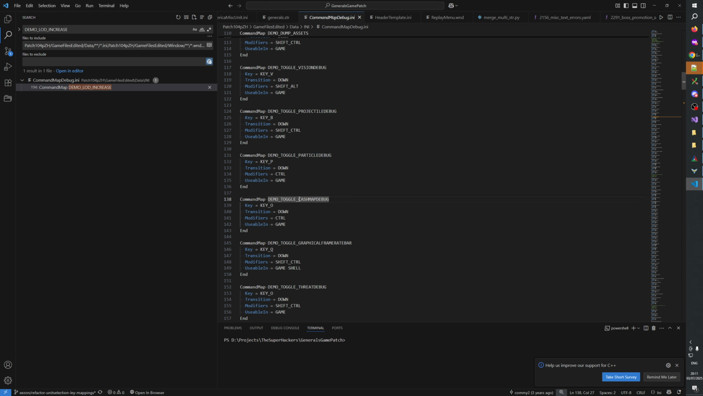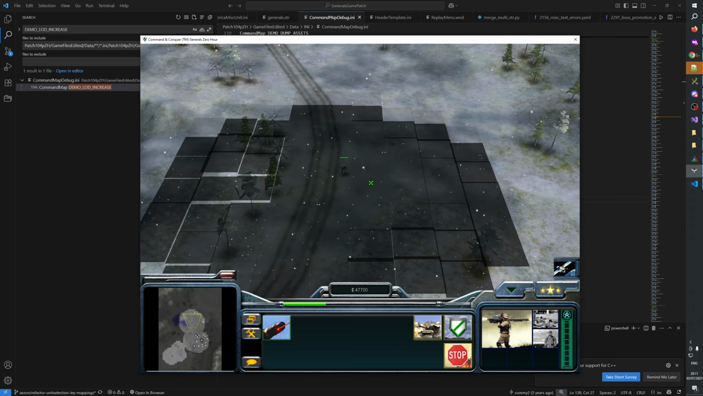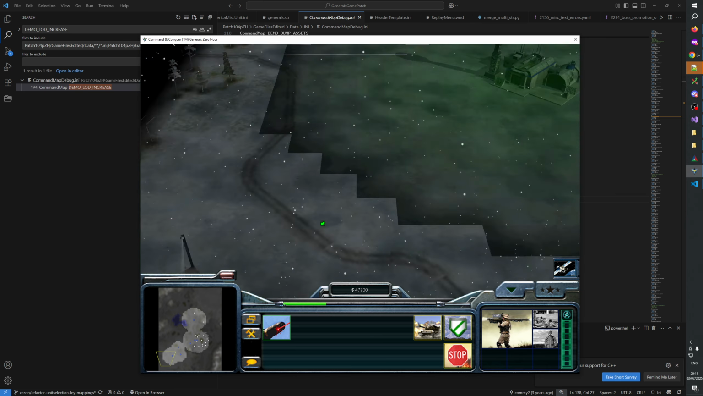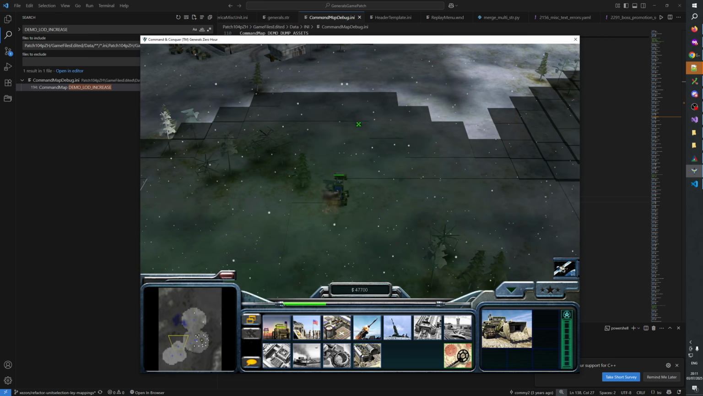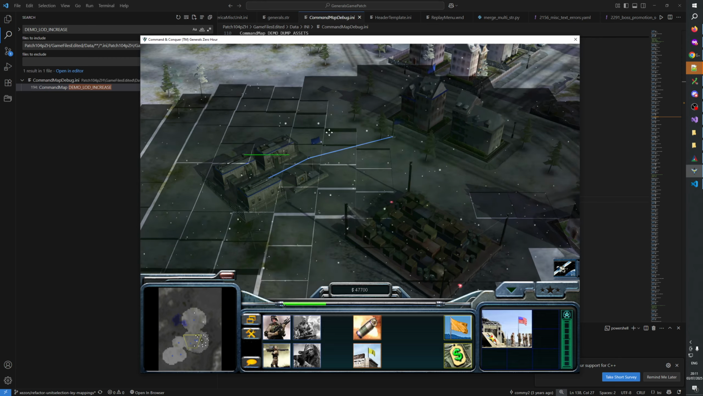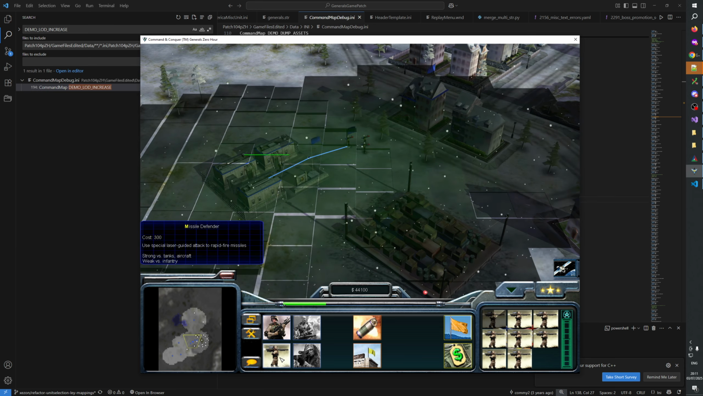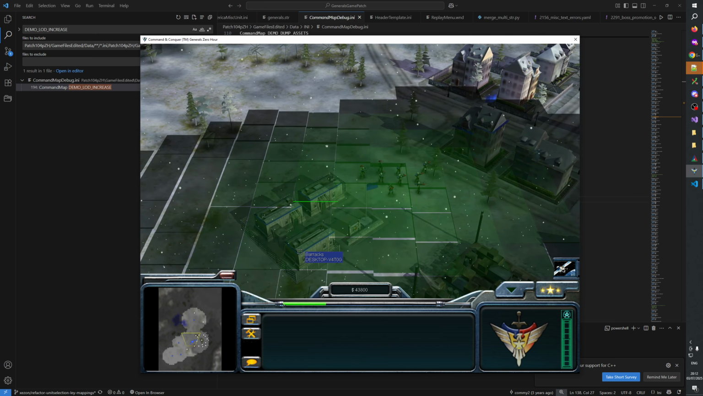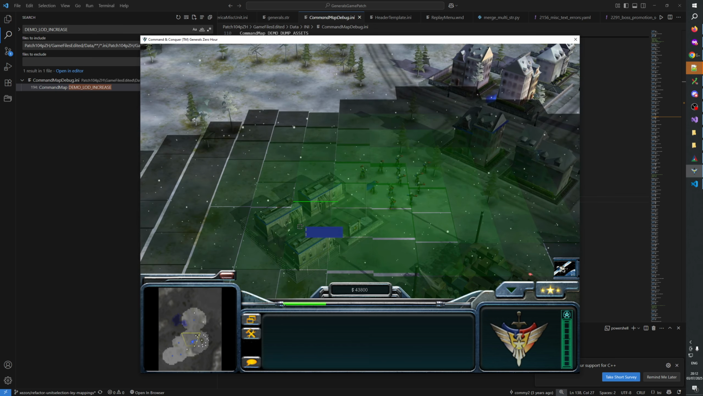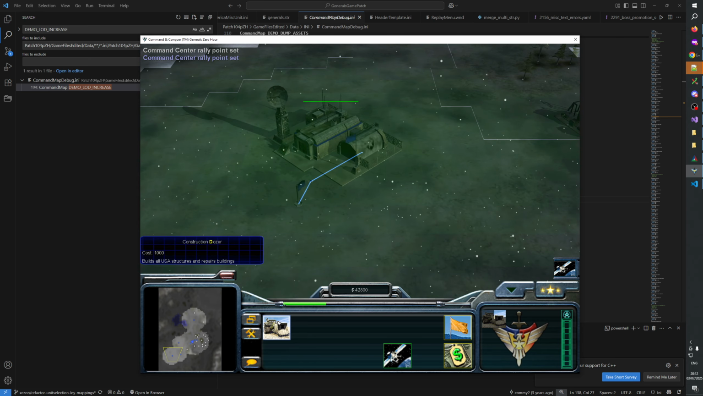Cache map debug. Control O. What is this? Cache map? Oh. I guess this means what position is valuable? The greener, the more valuable it is. I see. So this command center is valuable.